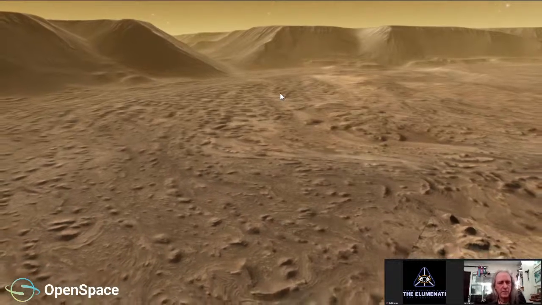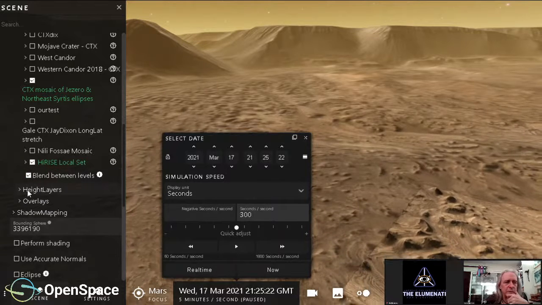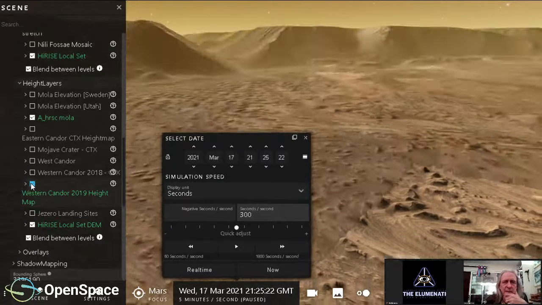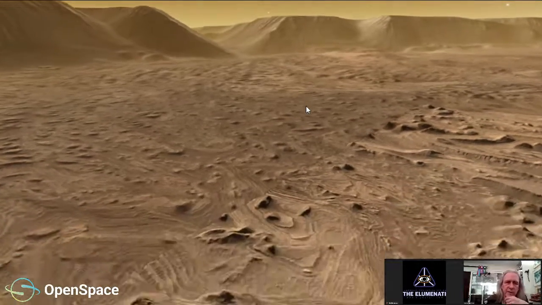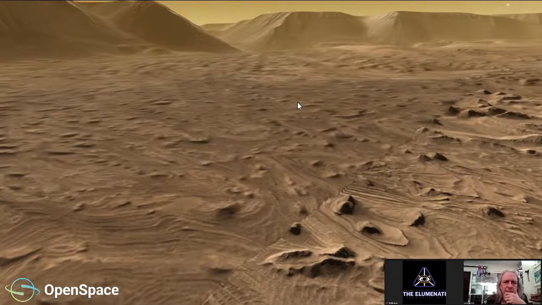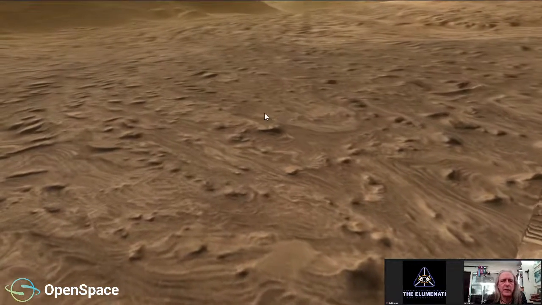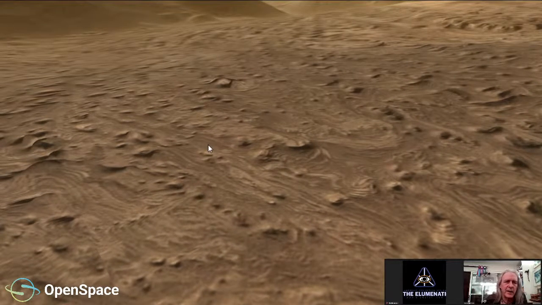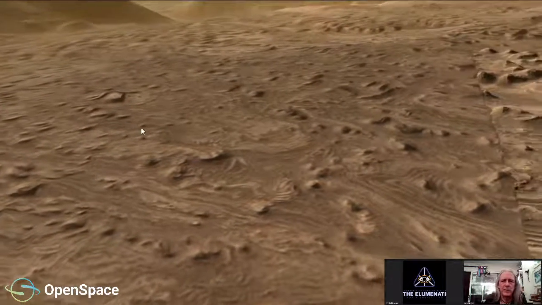So let me actually turn on now an elevation map done by those two individuals I just mentioned. So let's come down here, Western Candor 2019, and let the map read in. This is a map that I actually have on disk, and it's still loading here. And the level of detail has to sort of come in by pausing over the terrain.